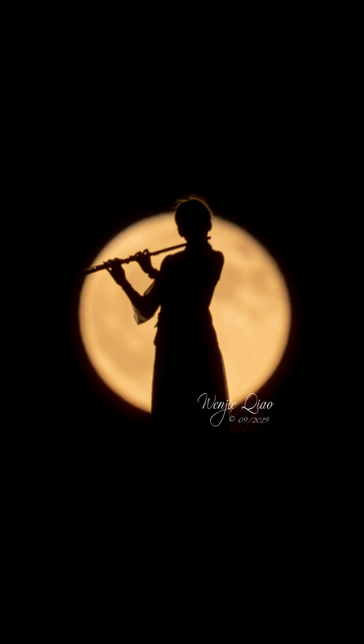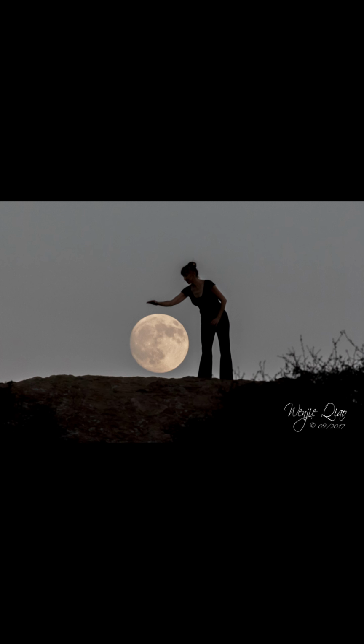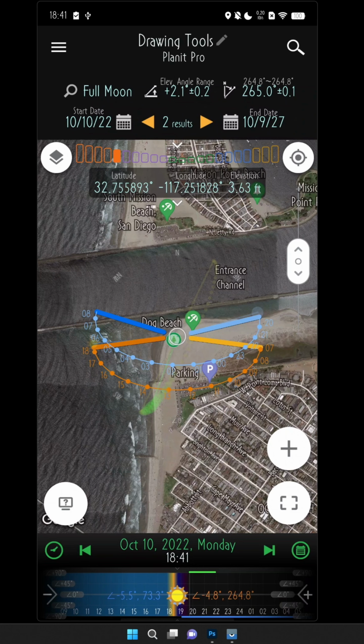Let's take a look at these moon photos. As you can see, we have moons of different size compared to the people. So when you plan a photo like this, how do you know how far away you need to be from the person to get the moon size ratio that you want?